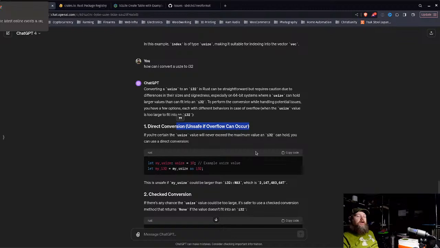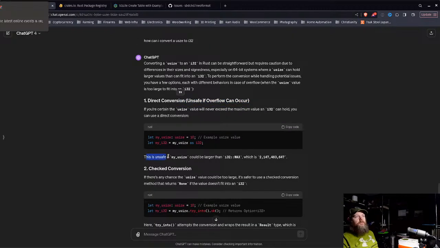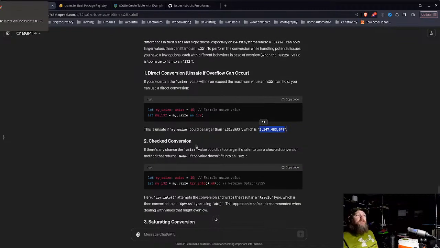So normally a direct conversion is what I would do. This is unsafe, could be larger than that, which, yeah, it's never going to be that big. So, in the context of this application, this would be just fine. But let's take a next step. If there's any chance the usize value could be too large, it's safer to use a checked conversion method to return none. So in this case, we're doing my usize equals 10, example usize.